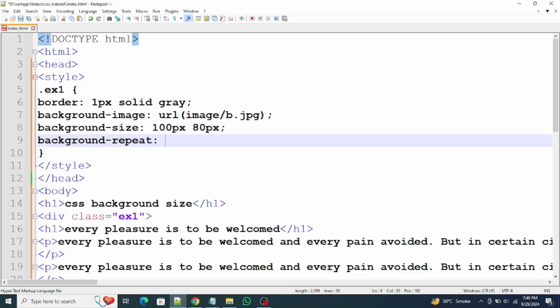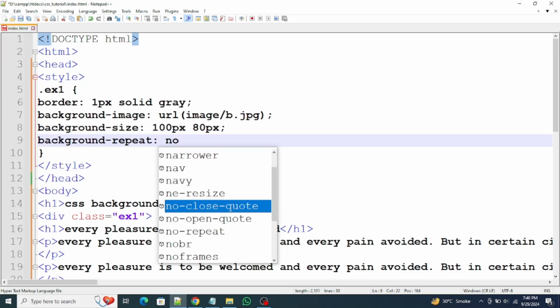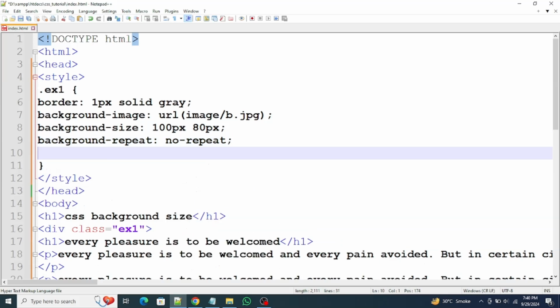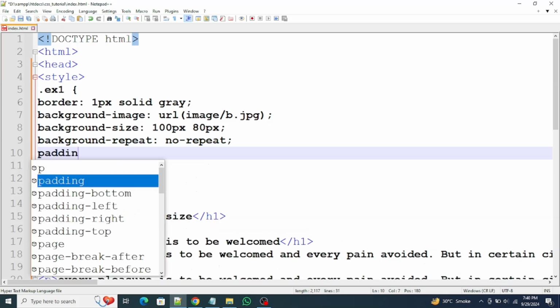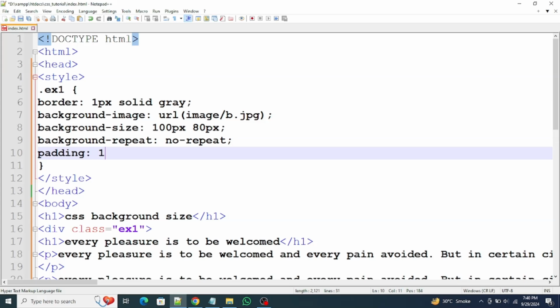Underneath, background-repeat colon no-repeat, semicolon. Underneath we will use padding colon 15px semicolon. Save the file, go to the browser and refresh the page.